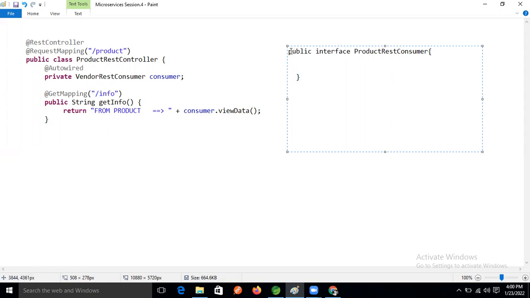So how will we make this interface a Feign client interface, a Feign client object? We will write @FeignClient. Assume that our product service name is the service ID, the product service ID. Yes, very nice. After that, just copy this method.